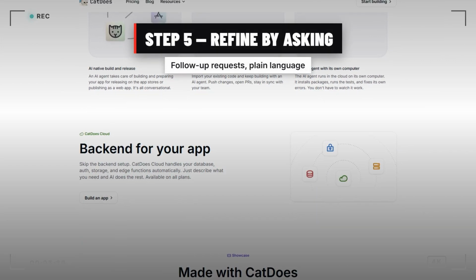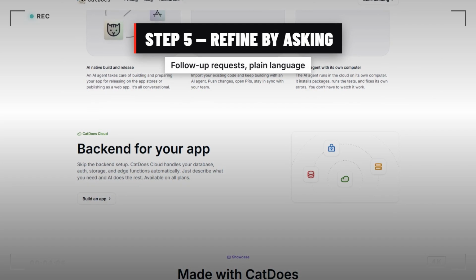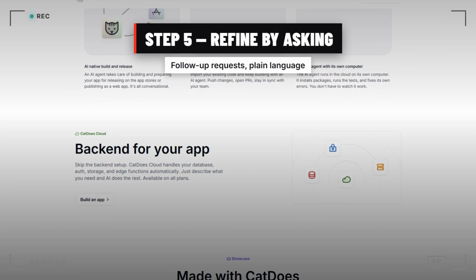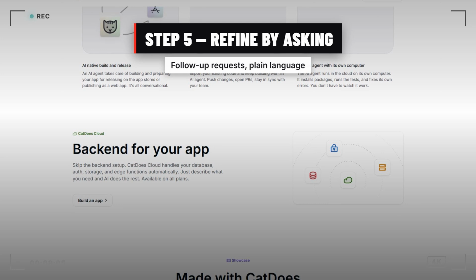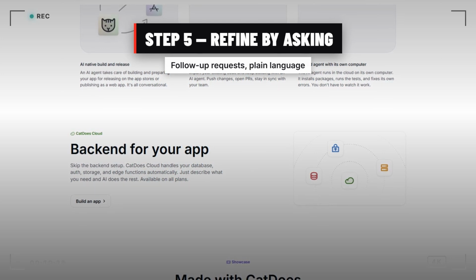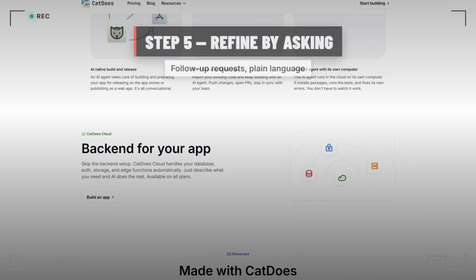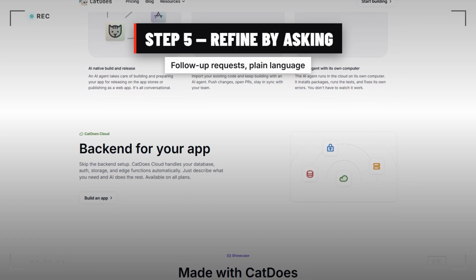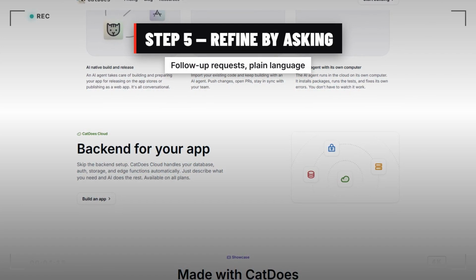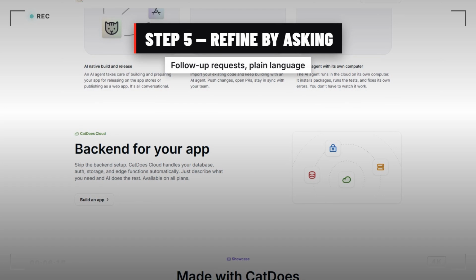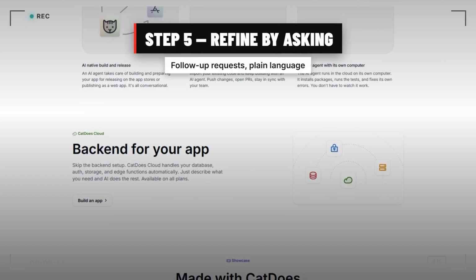Step 5 is refinement, and it works exactly like Step 2. Don't like the color of a button? Want a screen rearranged? Need one more field on a form? Just ask, in plain language, the same way you described the app in the first place. The agent reads your follow-up request, updates the relevant part of the app, and the canvas refreshes so you can immediately see the change.